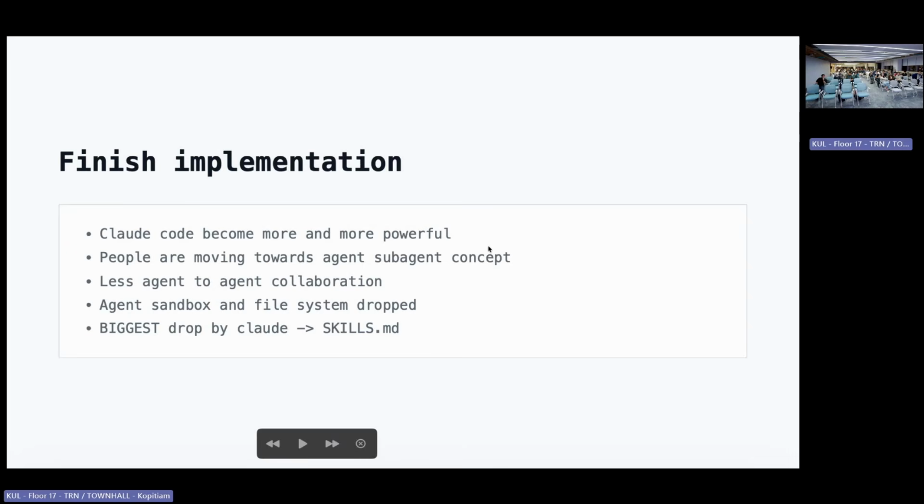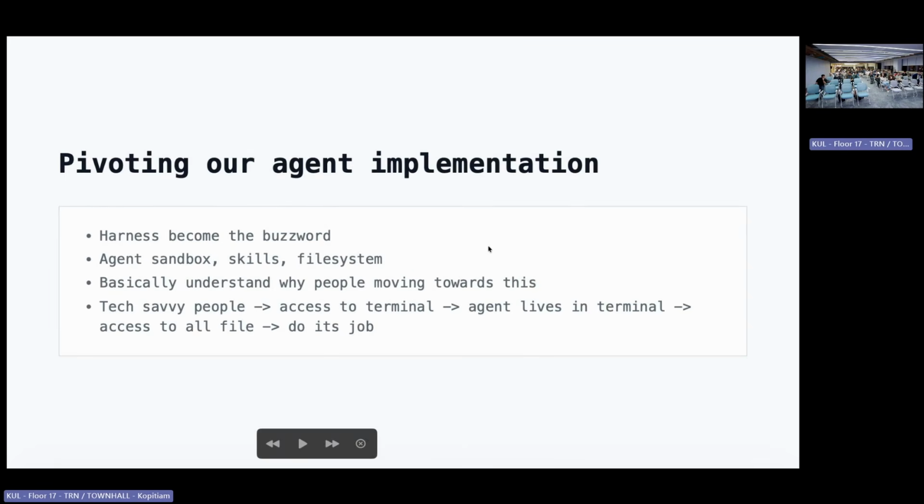So what we did, we followed what people are doing. We rode the same wave. So we are pivoting our agent implementation now. Harness became the buzzword now, right? So we have a sandbox, skill file system. People are giving very big autonomy to their agents currently. So yeah, we are moving towards that. But if you look back on the trend, right? Most of the power users are technical people like us, like developers, right?